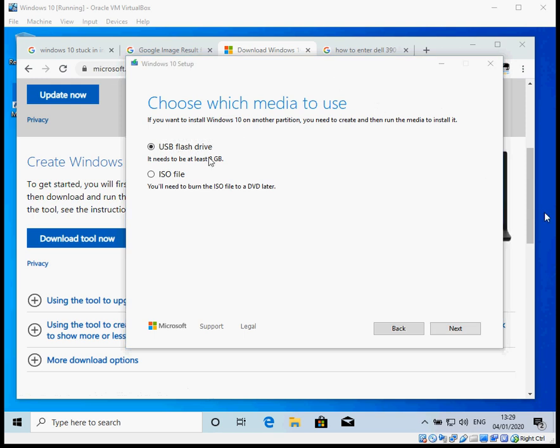We can do two things here. We can either create a bootable USB flash drive, or we can create an ISO file, which we can burn to a DVD. Most of the time it's easier to just create a bootable USB flash drive. So enter the flash drive into your machine, click next, select your flash drive, and then it's going to download the Windows 10 files from the internet. It's going to be about 4.6 gig in size, so depending on your internet speed it might take a while.